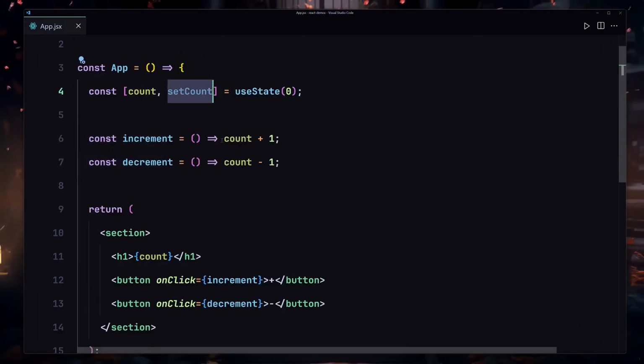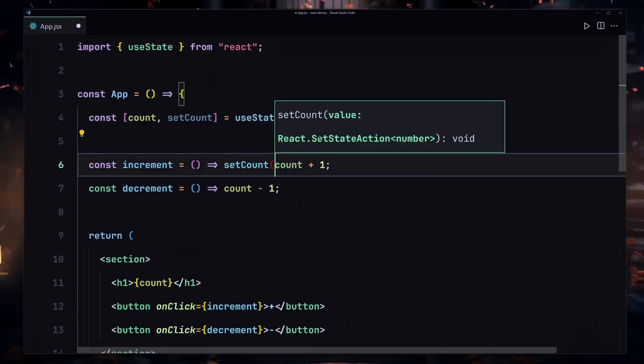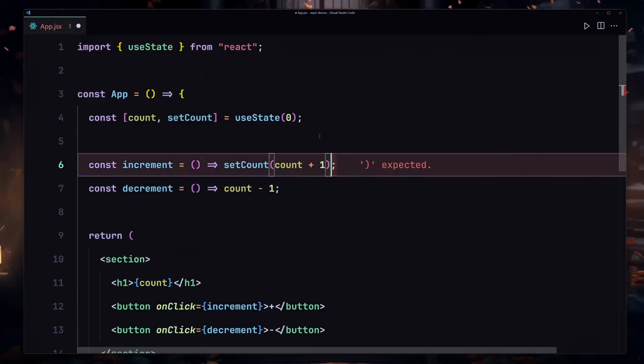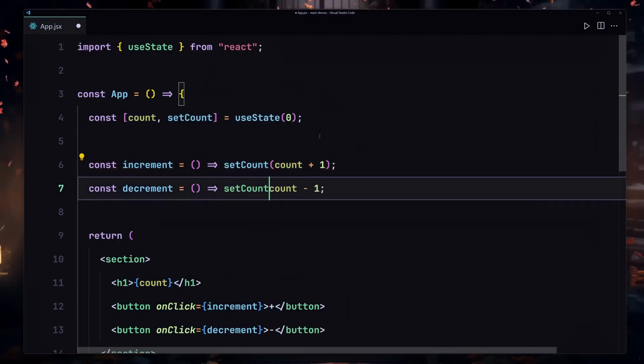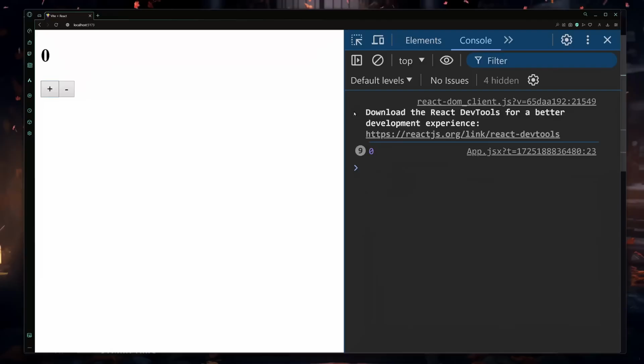You have to use this. So I'm going to copy that, and let me just wrap it like so. I'm also going to use my set counter right here, and let's close it this way. So I'm going to save my file, and once again if I click on this button, it's going to increment, and this one will decrement.